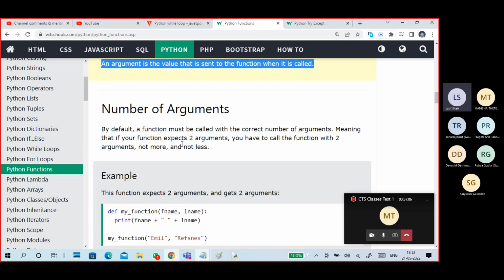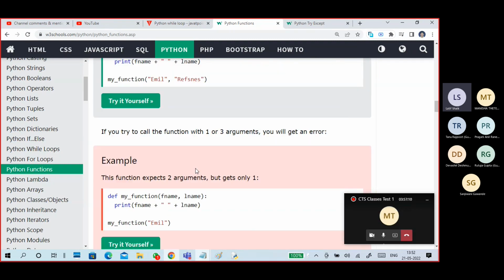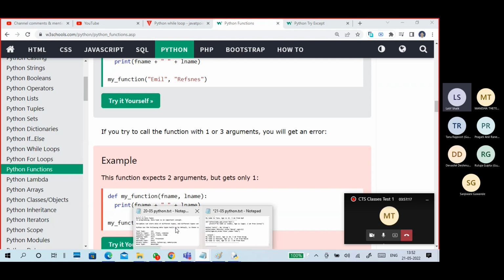These are called arguments. You can give multiple arguments also. Compulsory, give the required arguments also.